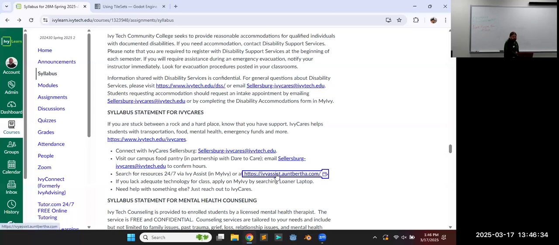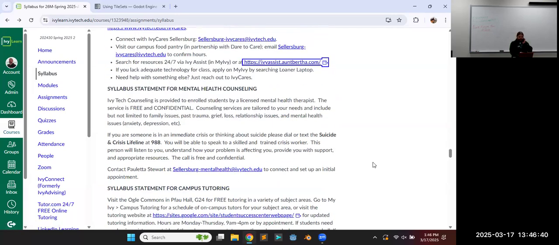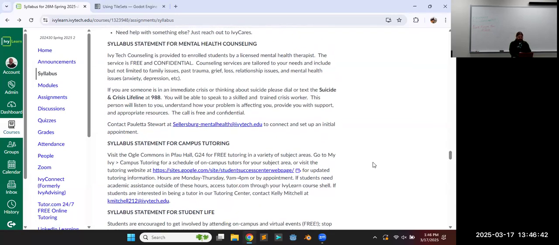But that's a useful thing. So that's this link here in the Ivy Care section, the Ivy Assist on Aunt Bertha. Y'all can read through a lot of this.